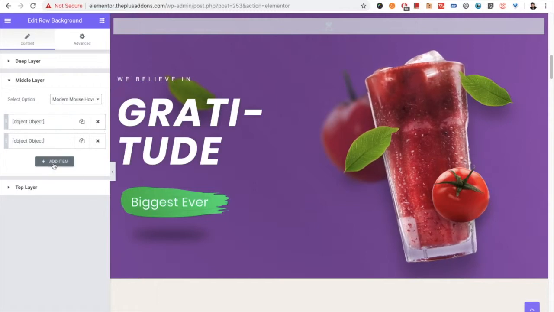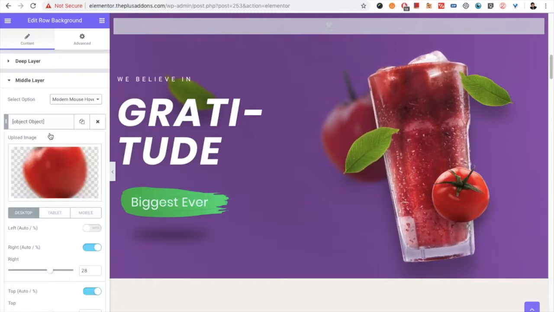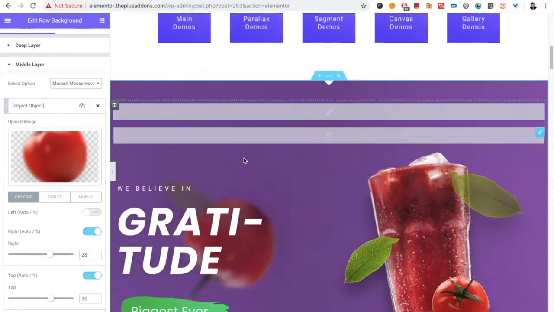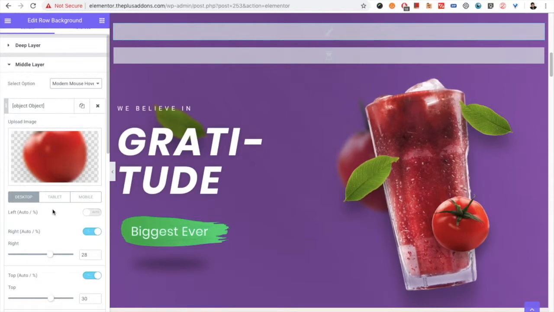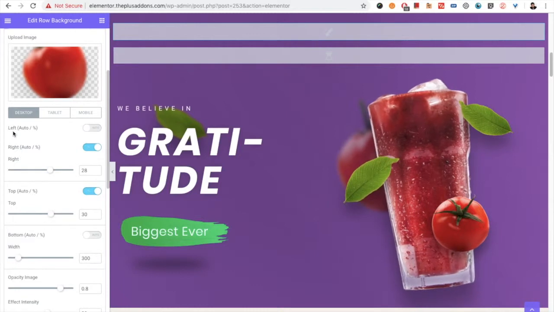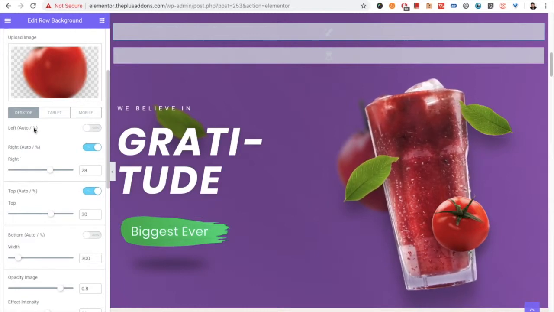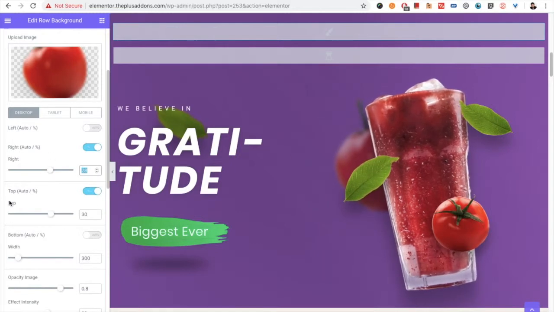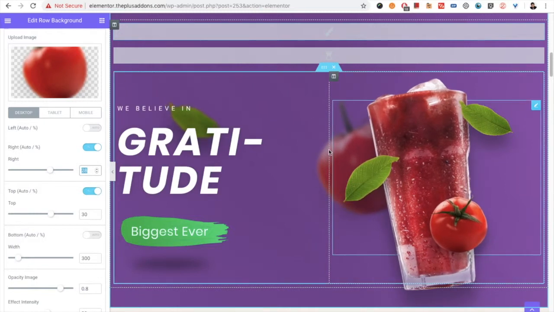In this option you can add different items. In each item you have the option to upload an image. For example, we have uploaded this image, and these have all the position options. Look at this option, it has position options in percentage, so you can select it. For example, we have set it auto from the left side, then from the right we have put 28%. So using these position options we can adjust the position of this particular image.